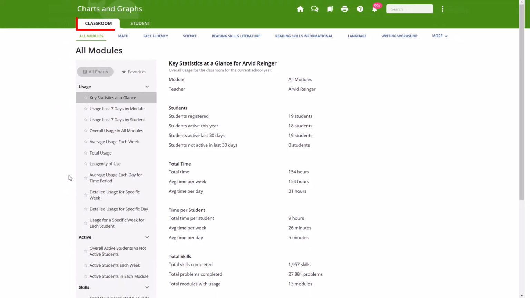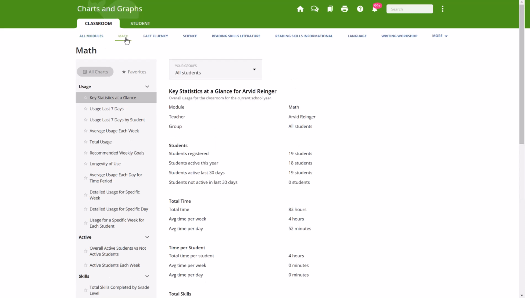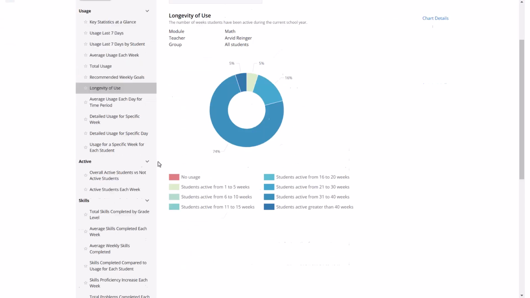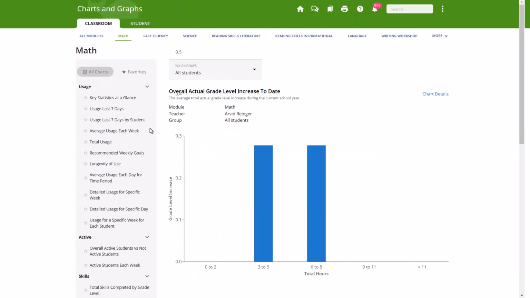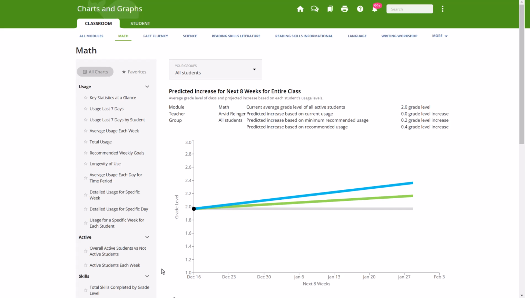The Classroom tab provides data on your entire class's performance. You can view data for all modules or click a subject link at the top to filter the data by subject area. Select the links along the left-hand side to view data sorted by usage, active, skills, progress, and predictor.